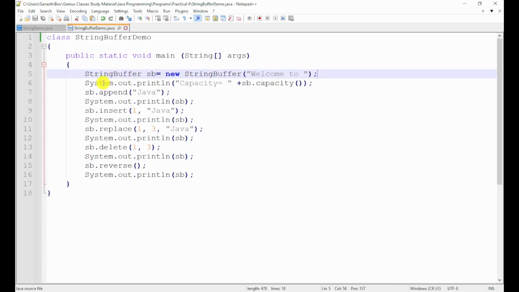So next I am writing a println function, that is System.out.println, and in that I am writing a message as "capacity is equal to" and attaching sb.capacity. So this is a method of StringBuffer class, and I am calling it on the sb object. So sb.capacity will return the capacity of this StringBuffer object. Whatever the object value is having, including the welcome to message and its initial capacity, that will be printed in front of this capacity message.